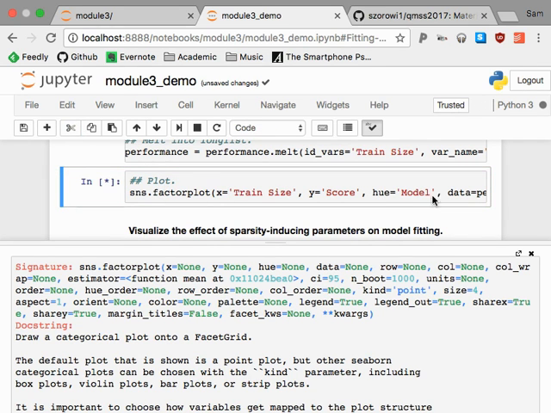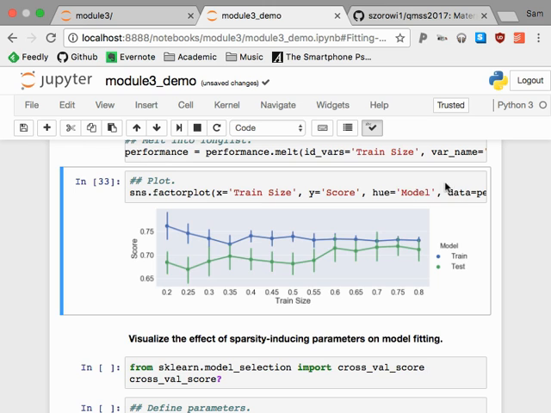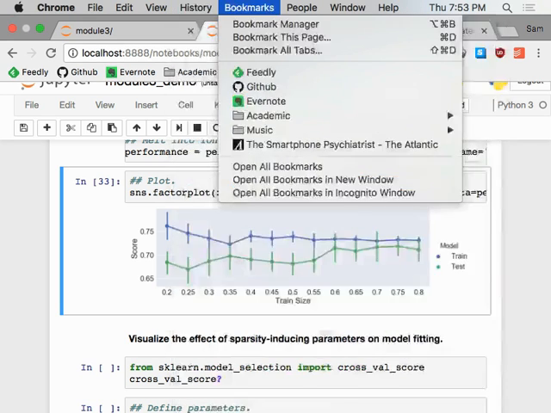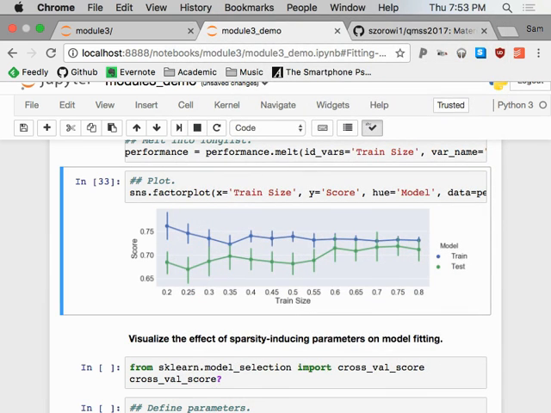So really, this line of code right here is hue is equal to model, y is equal to score, x is equal to train size. And that's it. That's just one line of code, and then we'll get this. One line of code gives you this nice little plot, which shows that, conforming to our expectations, as our training size increased, our training score decreased, and as our training size increased, our test score increased, which makes sense because it means we're no longer overfitting and we're generalizing more.